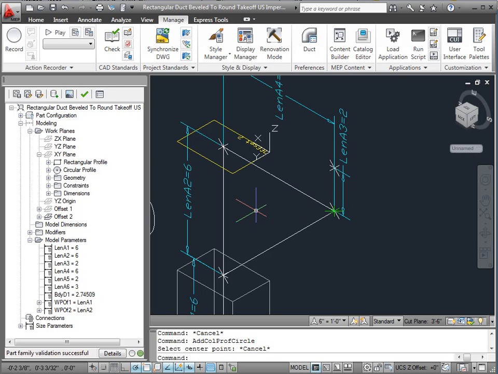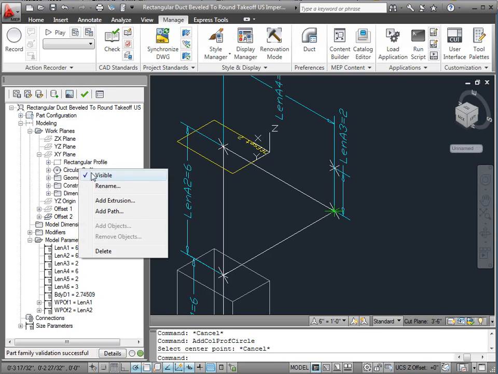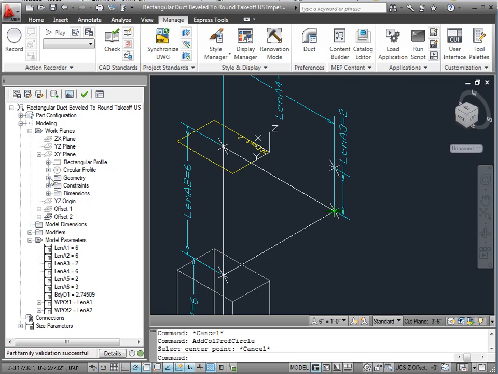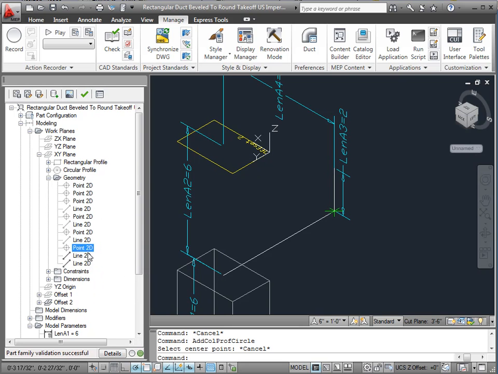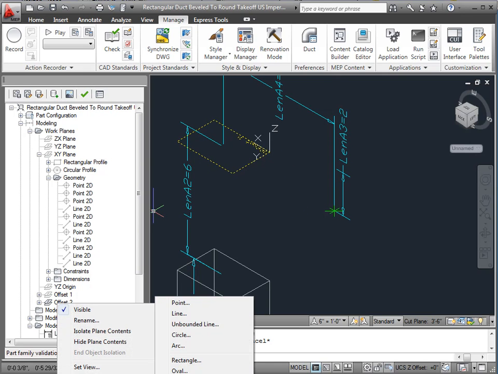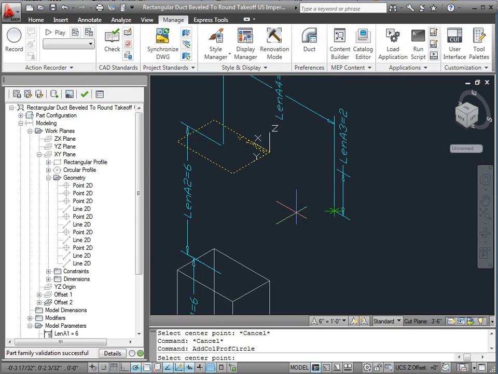So I'm going to hit escape real quick, and I want to hide all the stuff from this XY plane, make it invisible. We want to make sure that we're grabbing the right points here. Okay, good. So we're going back down here, add profile, circular, right there, draw it outwards, done.